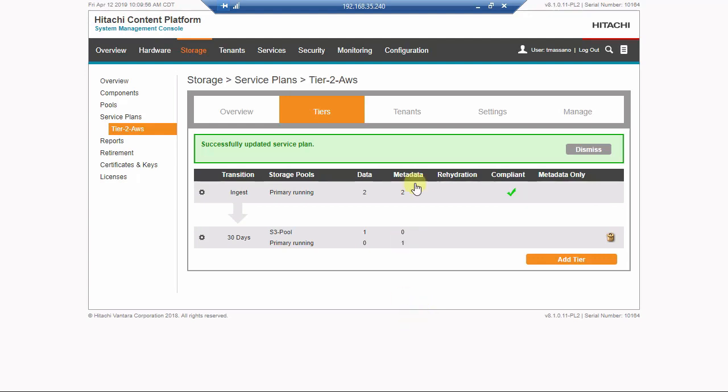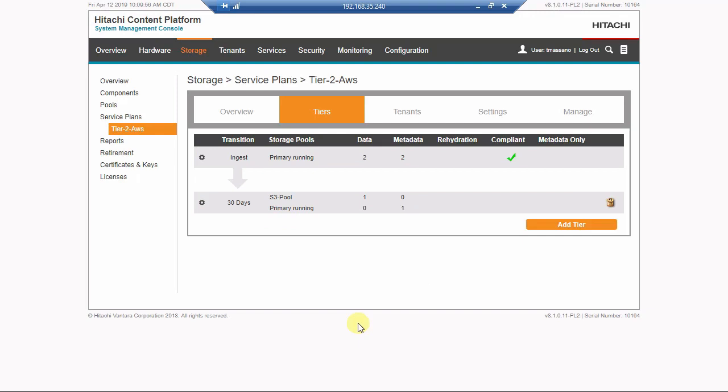And we've successfully created the plan. And here's where you can get a feel for what's going to happen. On ingest, I'm going to keep 2 copies of data locally. This is actually a VM system, so the default is 2 copies of data and 2 copies of metadata. We always do that.